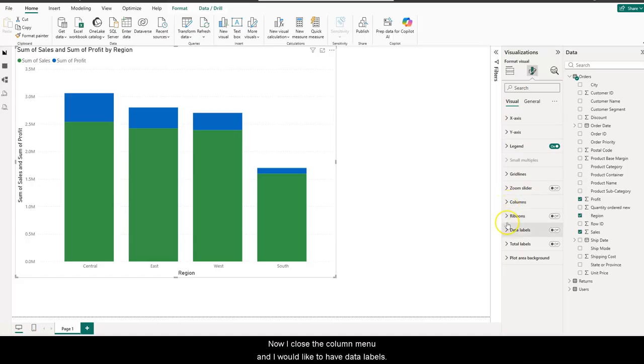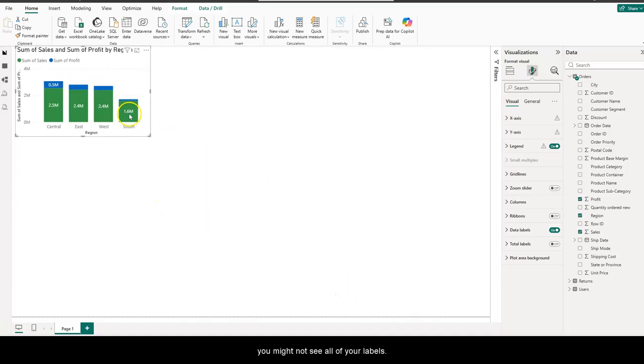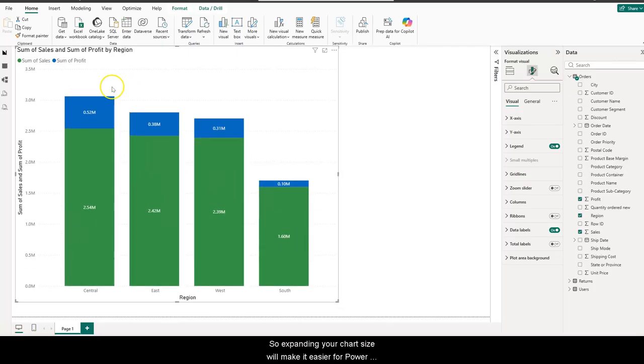Now I close the column menu, and I would like to have data labels. So let's go ahead and turn that on. You can see that now we can see labels on all of our data. And if your chart is still very small, you might not see all of your labels. So expanding your chart size will make it easier for Power BI to display those labels. But we do have an issue here where we are viewing sales and profit, and we would prefer to see them in a currency format rather than just a decimal.